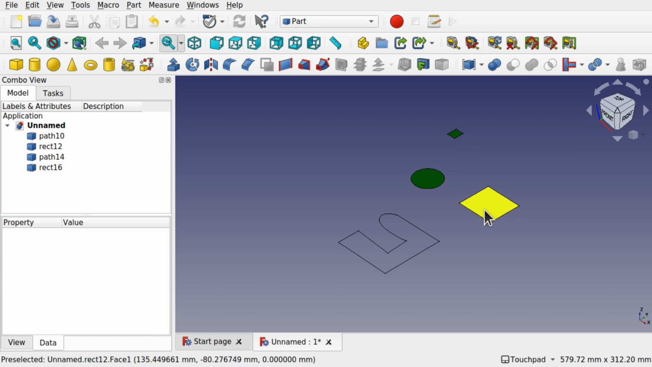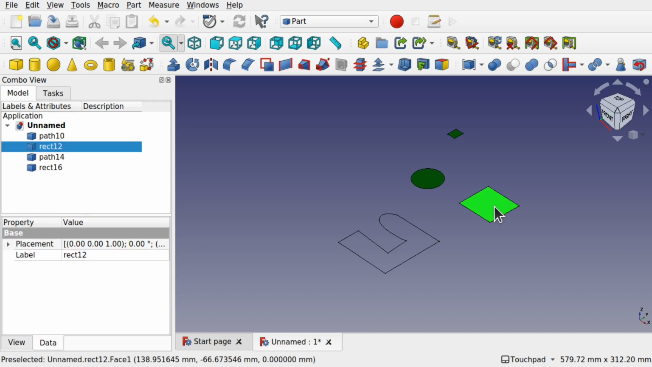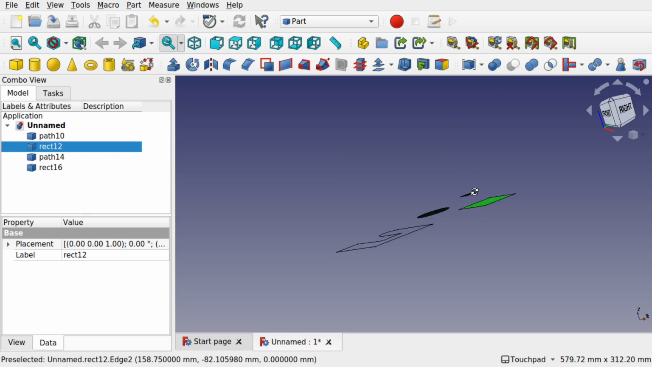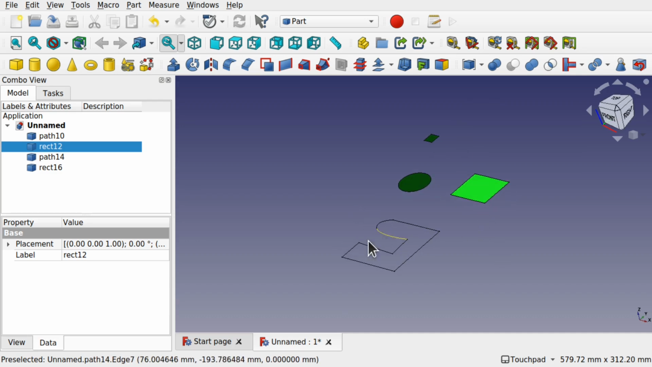Some of them won't have a normal plane. So for instance, these rectangles, you would have thought the normal plane would be running this way. So when we pad this or extrude it, then it will just run this way without any problems or run downwards. That's not the case. Let's take this path first.